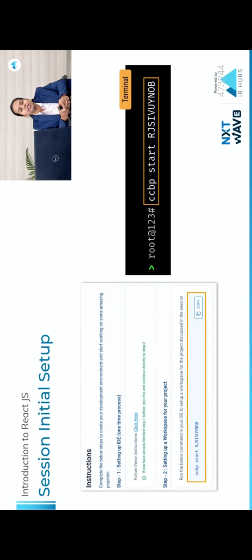Firstly, you need to set up the code playground for today's session. So you need to run this command. With this, the code playground will be set for today's session.